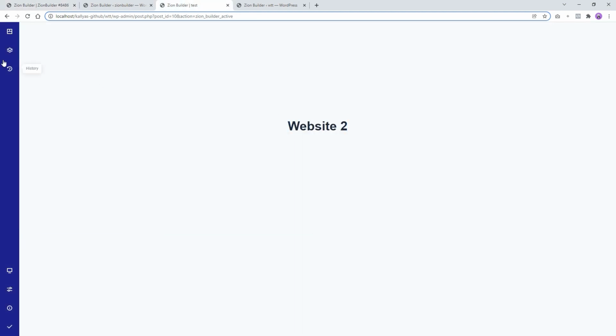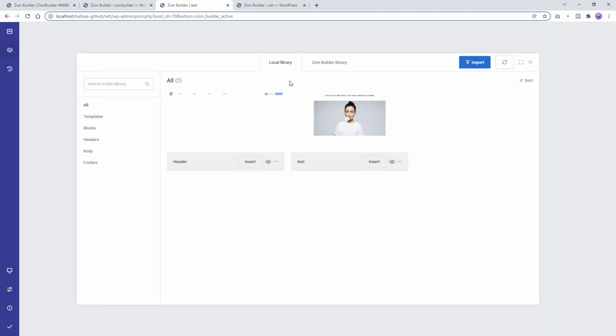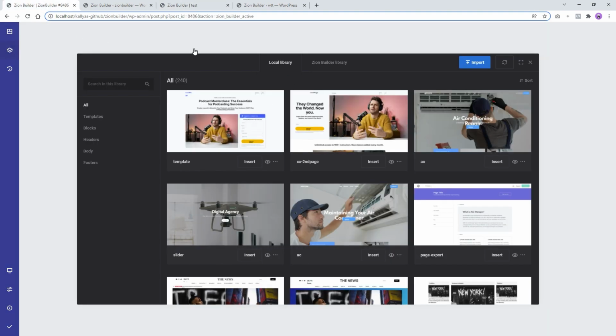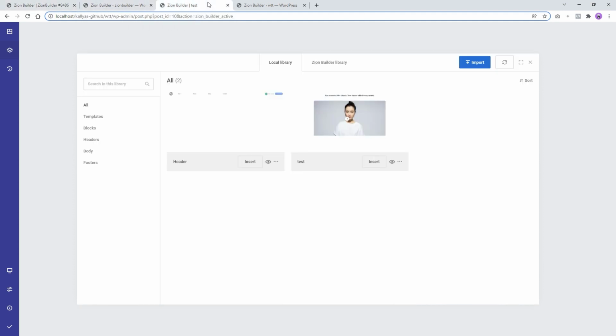As you can see, the second website has different blocks in the local library. What I want to do is to share the library from the first website to the second website.